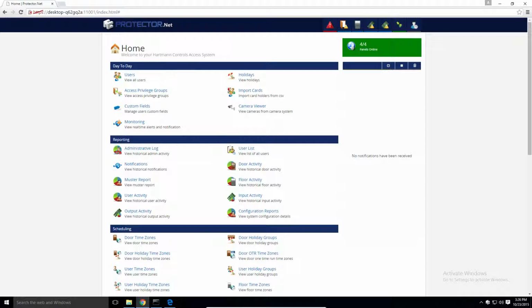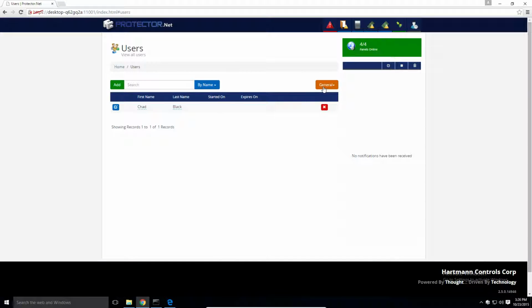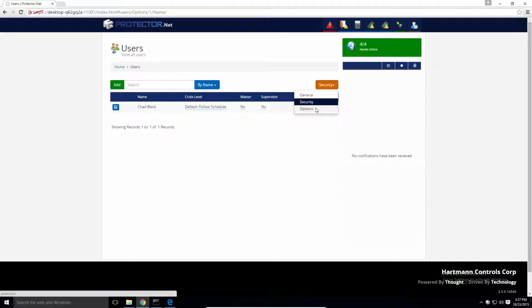To start, on the homepage, we'll click on the users icon. It's the first icon on the home screen. Here we get a list of users already in the system. We can use the orange button on the right to change the type of information displayed in the list. Some options can even be changed right from the list view.